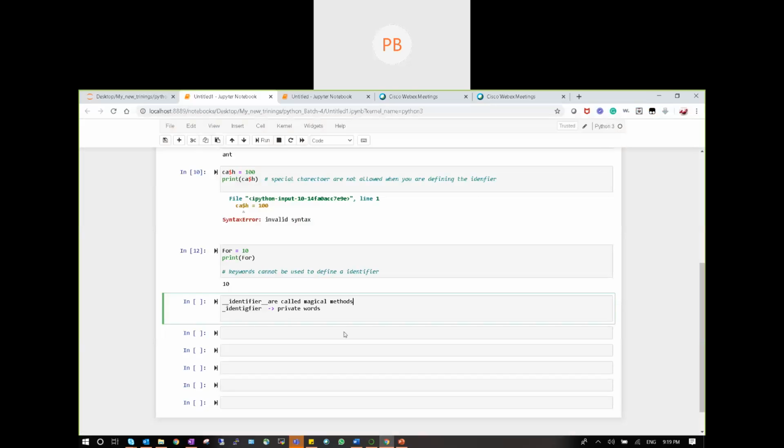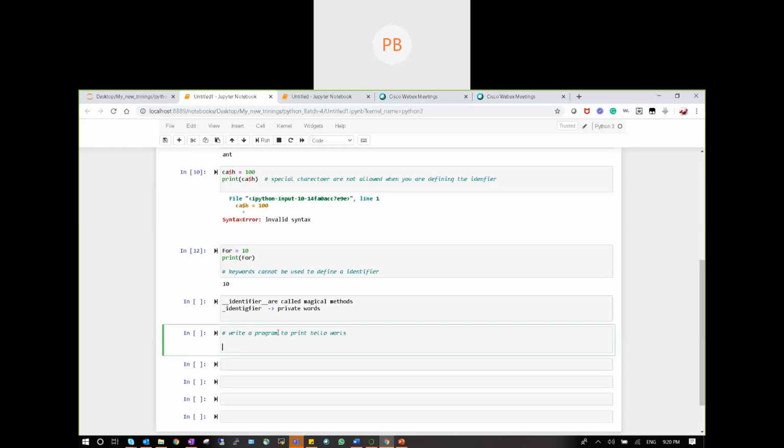Let me write what is a comment. Comments will start with a hash. So I'm writing a program to print hello world. This is what my comment is. Then I'm printing hello world.